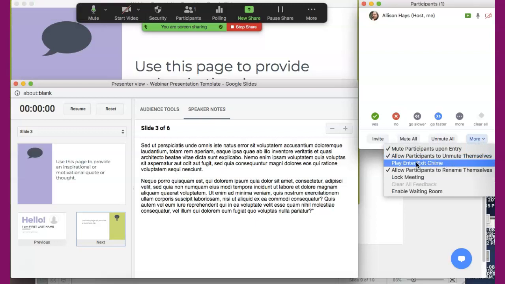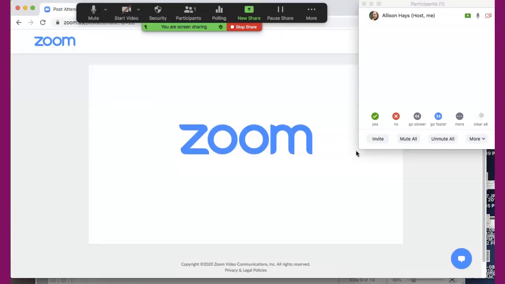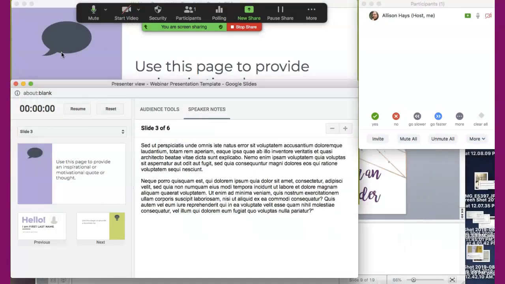The other thing I like to make sure of is that this play enter and exit chimes is unchecked because those dings can become very distracting. Again, you can choose whether to do that or not. All right, I also don't need that anymore, so I'm going to make that go down.